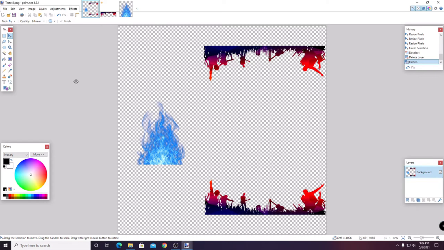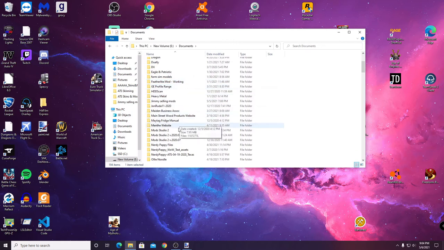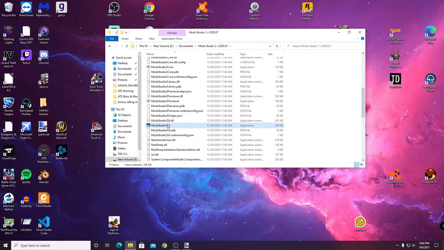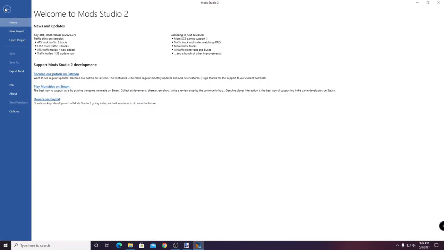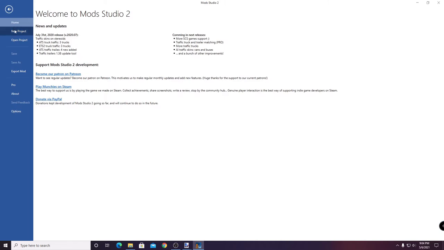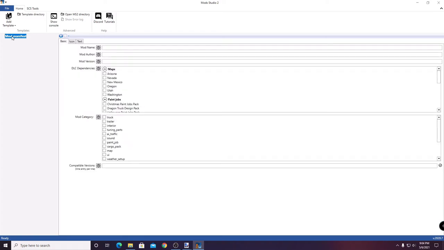Now what we want to do is we want to go to ModStudio2. I use version 2020.07. That's my favorite. It seems to work the best for me. It may not be the exact same as yours, but just bear that in mind if you're following along. Now what we want to do first, and this is kind of imperative, you go to the file section and you hit new project, ATS mod. That creates a mod manifest. That's going to be important.